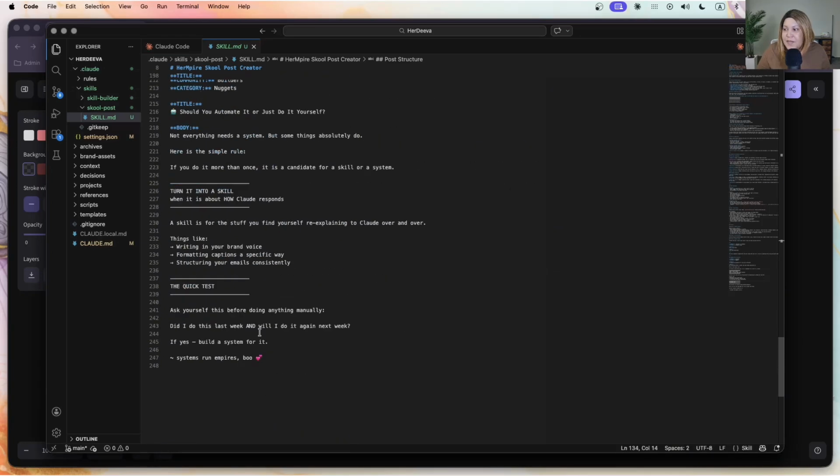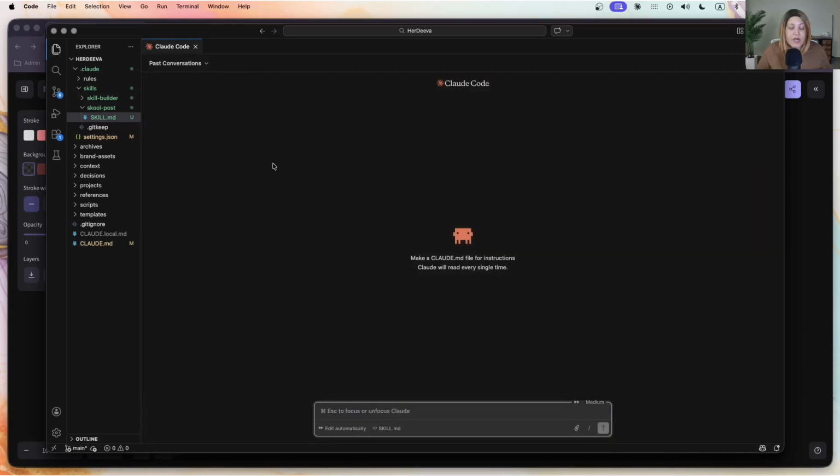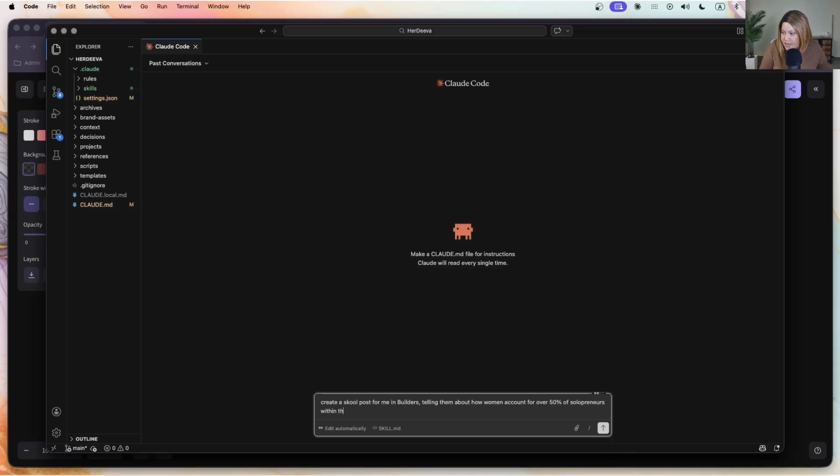It has an example in here. Everything is just pretty much broken down for you to use. If you have a school post that you like that did very well, you can copy yours in place of the example that's here. So let's come here and test this baby out really quick. Create a school post for me in Builders, telling them about how women account for over 50% of solopreneurs within the US. Please do. Okay, let's do that.